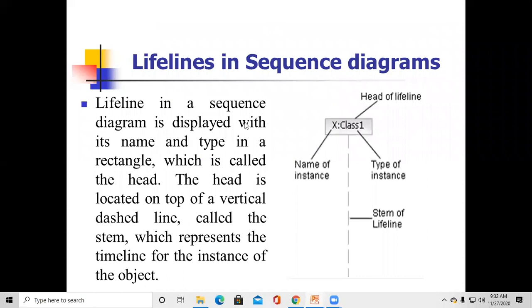So you see the lifeline in sequence diagrams here. You can see X colon class one. So this is the head of the lifeline. Class one is the type of instance, and X is the name of that instance, and this dashed vertical line is the lifeline.